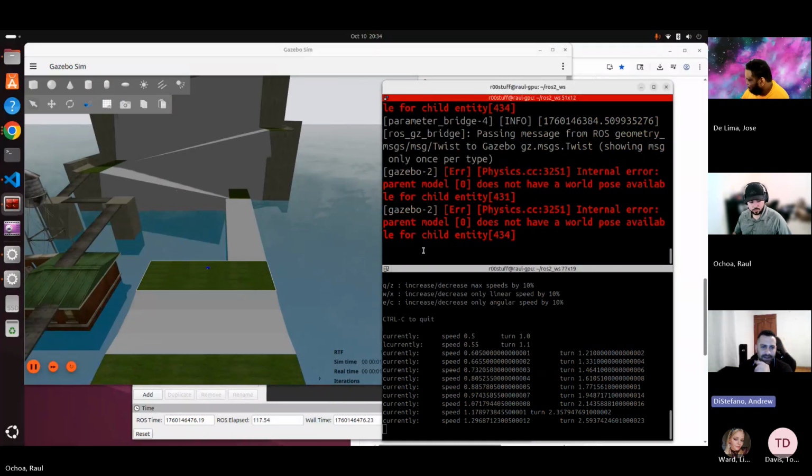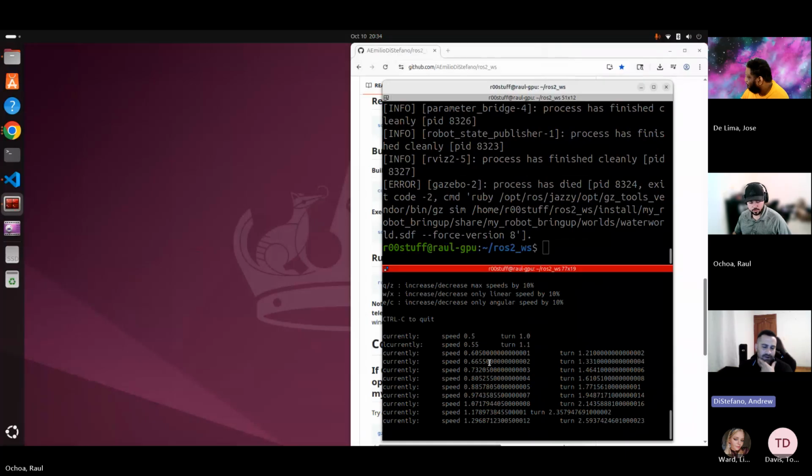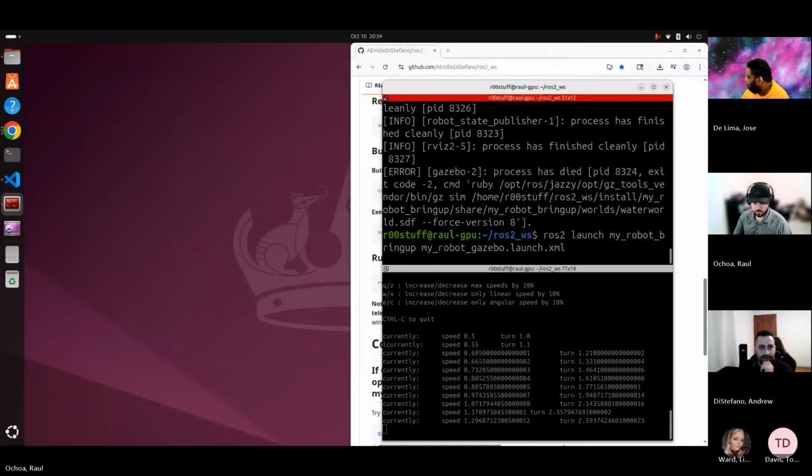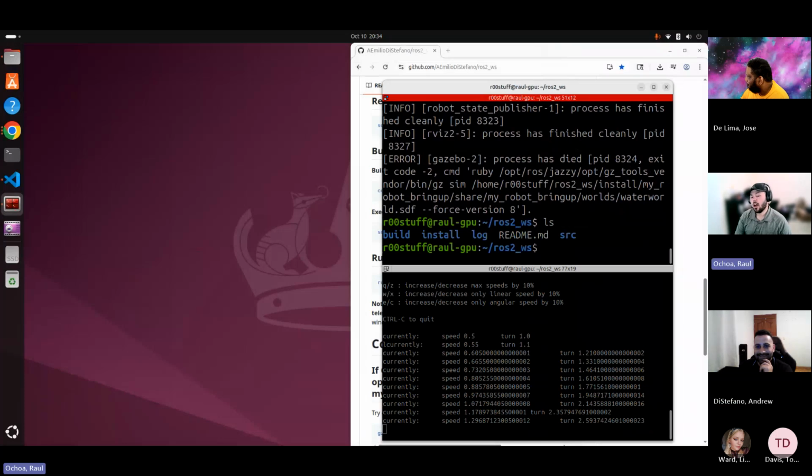It happens to me. Now that I'm really seeing it, it has happened. I just started again. Oh, now I'm having the same thing. Look at this. Okay, so I'm going to do colcon build again.